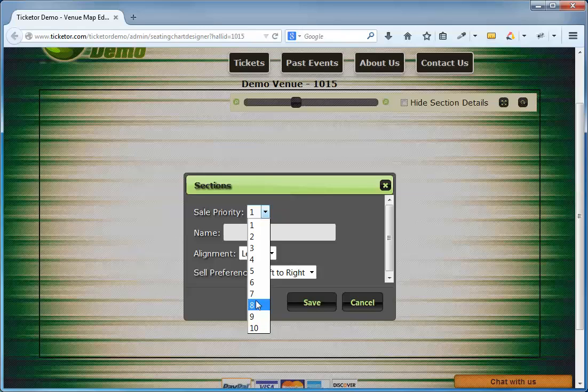For this section, I'm giving it a sales priority of 4 because I'm starting from the top left, which is the furthest section from the stage. Enter the section name, balcony right. The next field is the alignment. It basically indicates if the rows in this section are aligned to the left, right, or center.